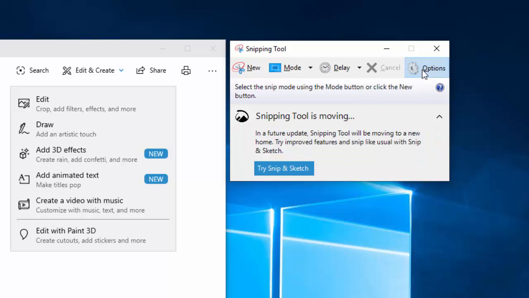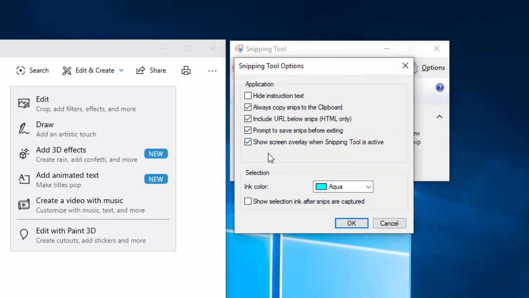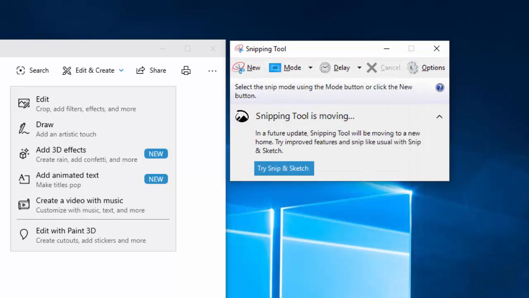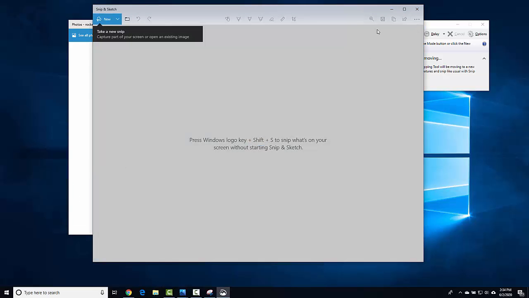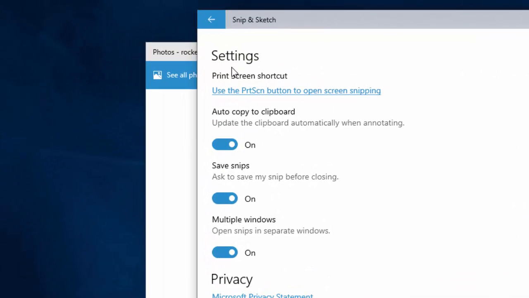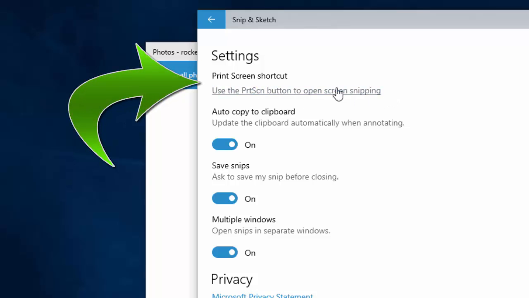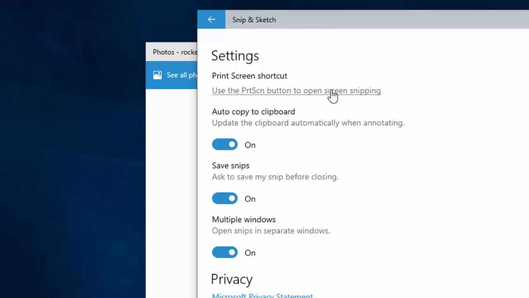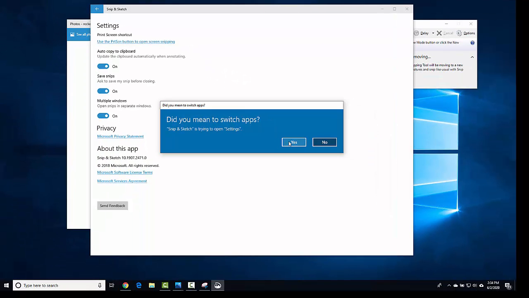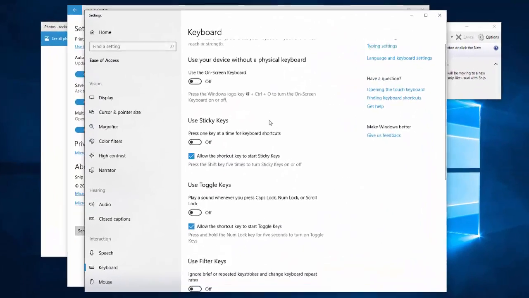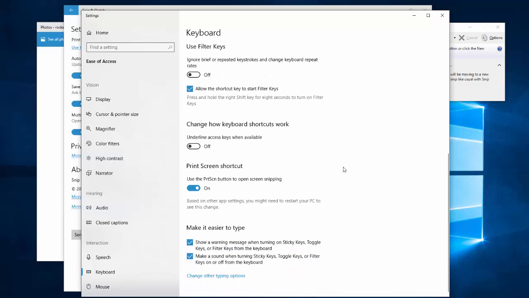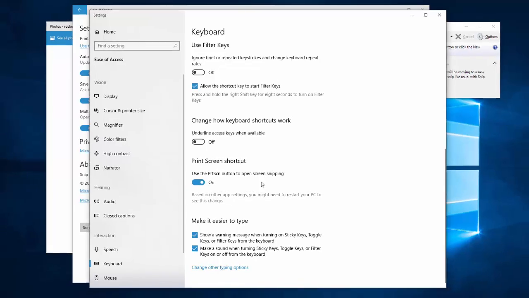So what we do though is we click on options. We can modify any of the rules that we use with the snipping software. And also in the Snip and Sketch, we'll have an option window. Settings. At the top you can see where we have this print screen shortcut. Use the print screen button to open screen snipping. This is the magic, if you will. Otherwise you have to open up the application every single time and then click on to create a snip. So we say yes, it'll open up our settings, and if you just scroll on down you'll see print screen shortcut. Use the print screen button to open screen snipping, and then you may need to restart to actually have this launch.